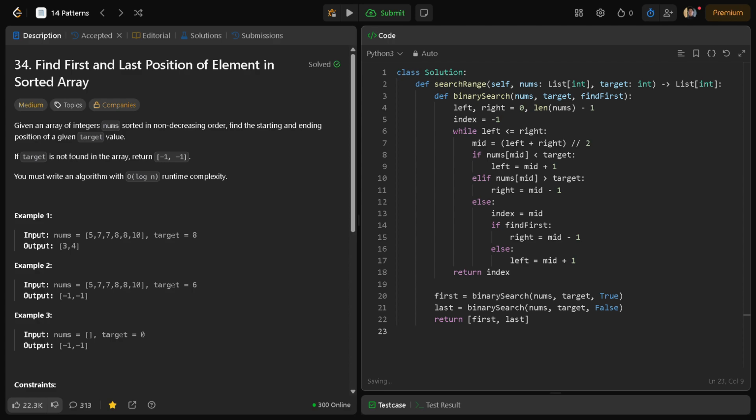This problem teaches us a very useful binary search pattern, which is searching for boundaries. Instead of stopping as soon as we find the target, we keep moving either left or right until we lock down the exact position of the first or last occurrence. This pattern is common in range-finding problems and is a key skill for interviews.